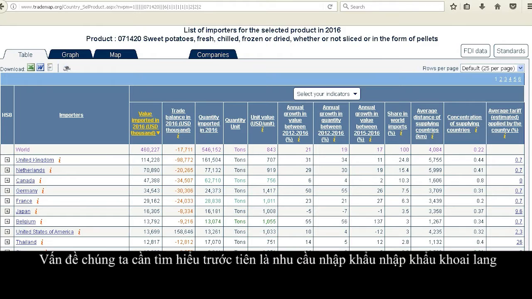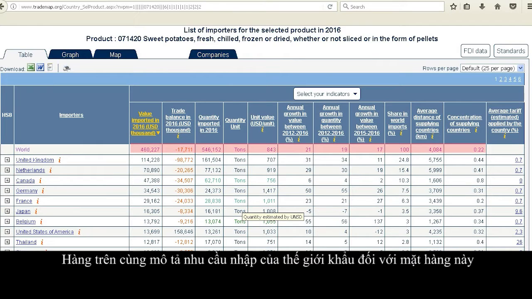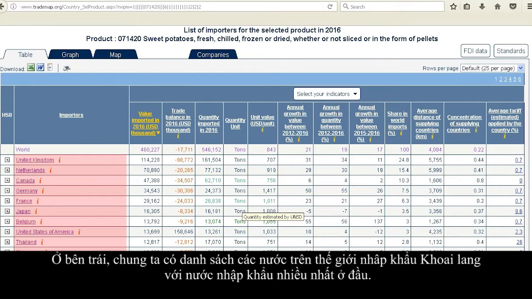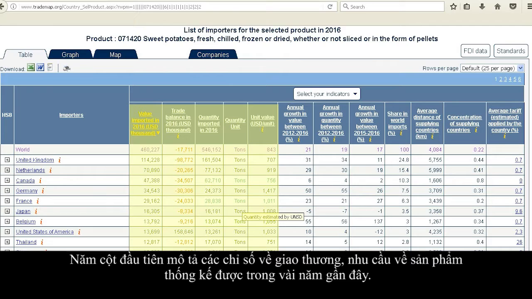What we are looking at first is the world import demand for sweet potatoes. The first row shows indicators on world demand as a whole. On the left, we have the world list of countries that import sweet potatoes, with the largest at the top. The first 5 columns under Trade Indicators show information about the demand for a product in the last available year.